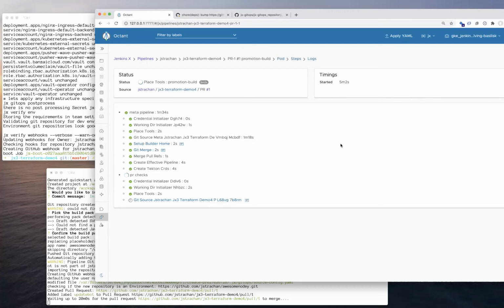So once this pull request does merge, it should merge soonish. Oh, we're getting closer. What's going to happen is the pipeline is going to run again in the master branch of the cluster Git repository. And that's going to update the Lighthouse configuration so that Lighthouse knows about all of this new Git repository. It's going to register all the webhooks so that whenever we do a pull request on this Git repository, it's going to trigger pipelines and so on and so forth.